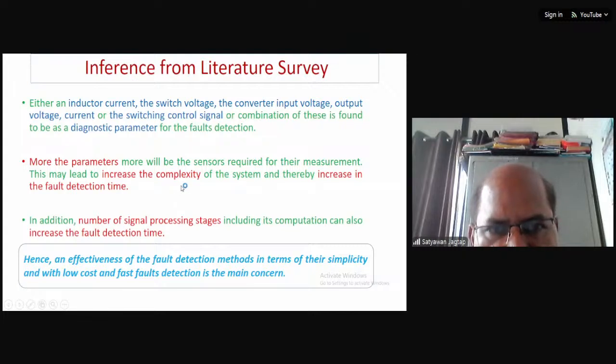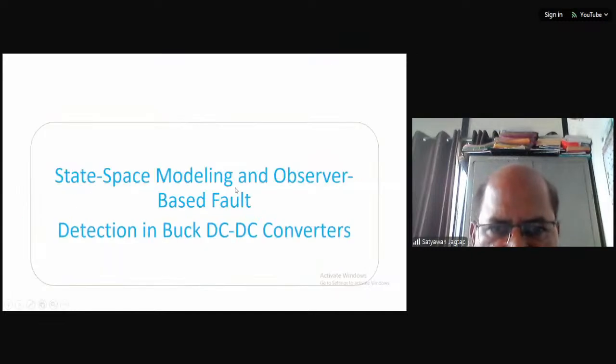I have also observed that the more the parameters, the more sensors are required for their measurement, and this may increase the complexity of the system and thereby increase the fault detection time. That's why an effective fault diagnosis technique should have simplicity with low cost and fast fault detection. That is the main concern in the development and design of these fault diagnosis techniques.